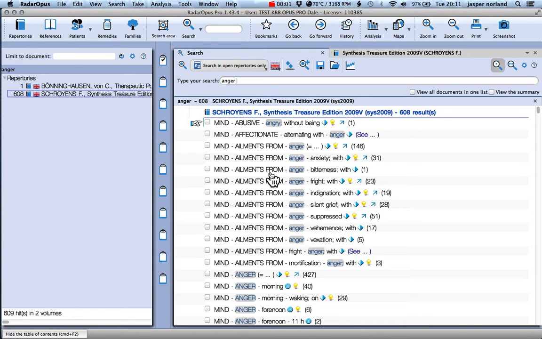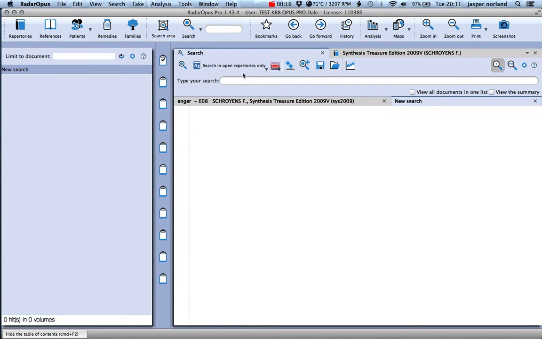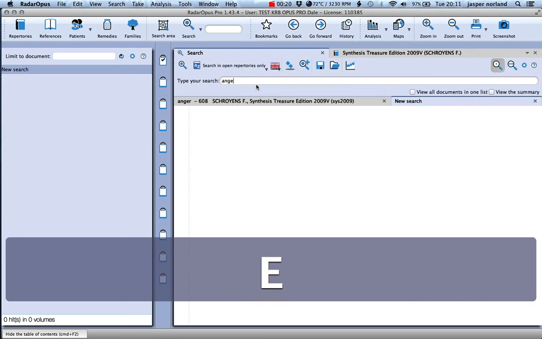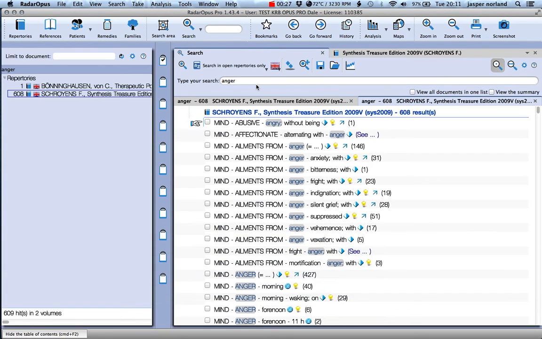Right, hello. So, we're going to be looking at Radar Opus again, and this time we're going to be focusing on the search function. Up here, you've got your search button. If you click there, you can start entering a keyword to search for. Press enter after you finish typing the word, then enter again to launch the search.